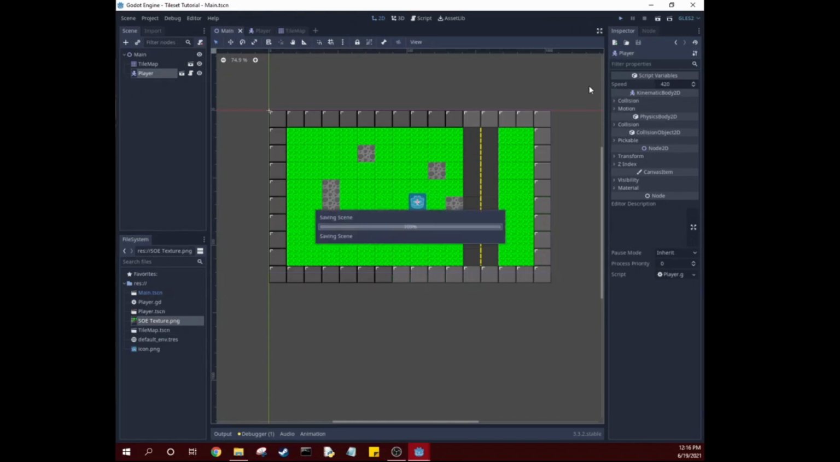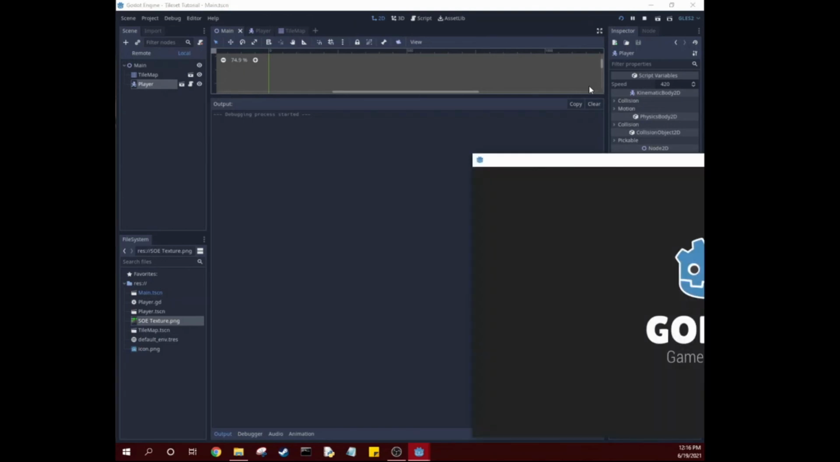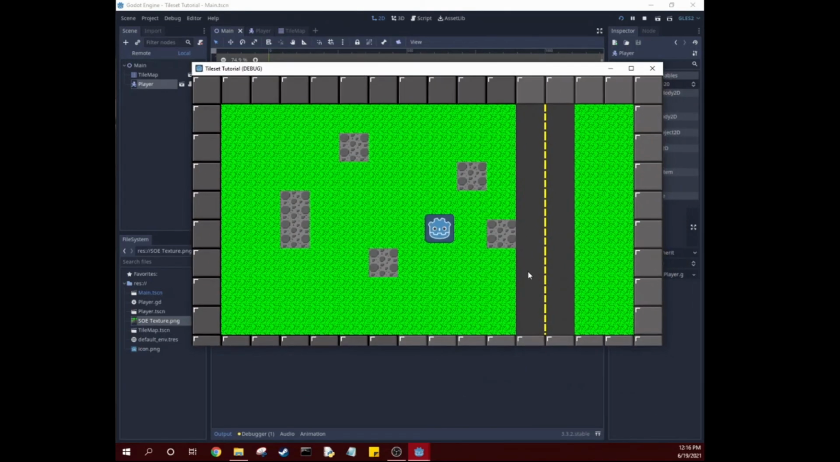So now we're going to run the scene and make sure our tile map works correctly. Alright, so as you can see the player can move around in our small tile map. When it hits the wall tiles, it stops moving, so that's good.